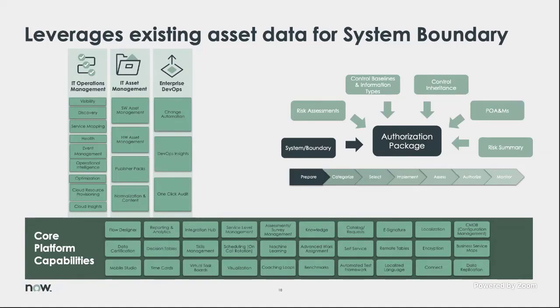So all of these capabilities allow us to build an authorization boundary, tying ourselves to the CMDB, being able to consume that business context, those interrelationships and connections between those things.